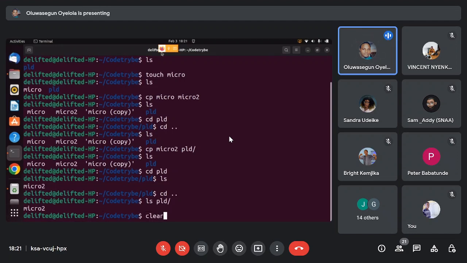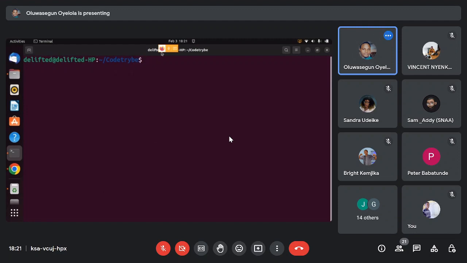Now, we have a stuffed up screen. Let's clear it. So we want to move. ls. What can we move? We want to move micro 2. No. We want to move micro inside PLD. We already have micro 2 there. We want to move micro inside PLD.